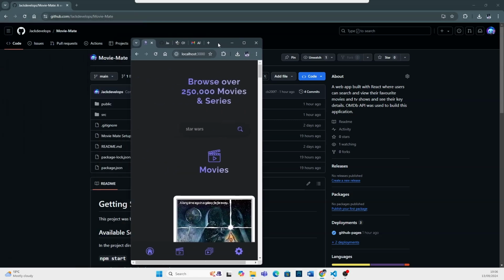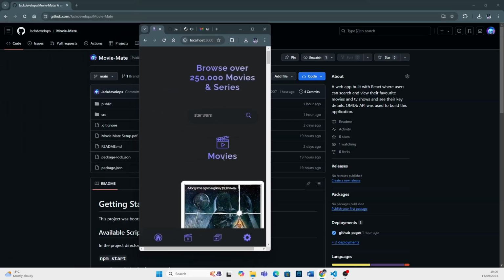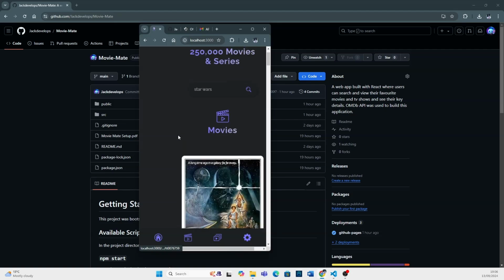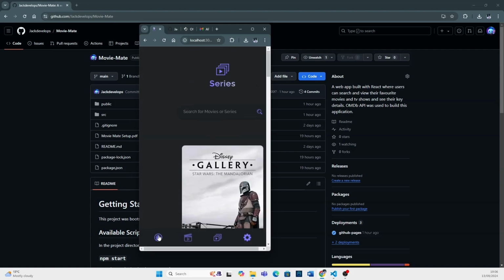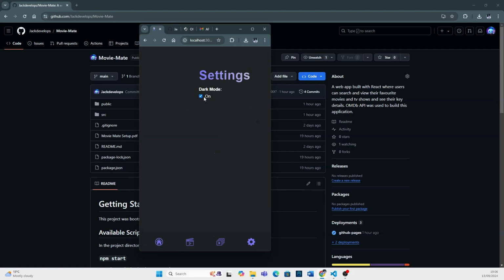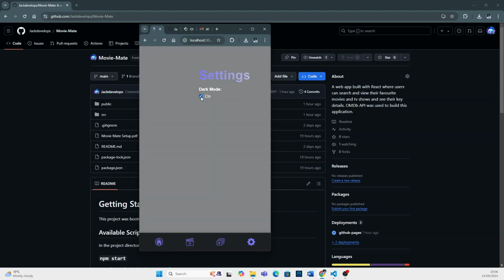And that also explains why it's not laid out well here, and the items aren't centered here, and this margin has remained here. But again, this bottom bar works. So this takes you to the movie section, this takes you to the series section, back to home, and settings as well, for the dark mode.